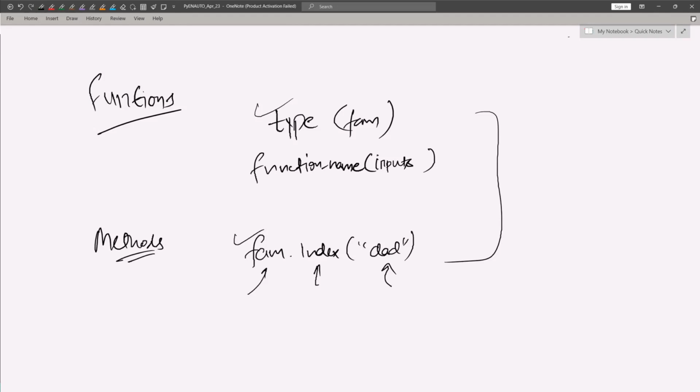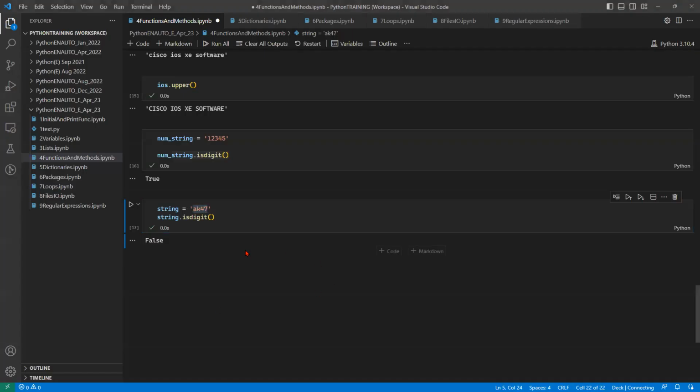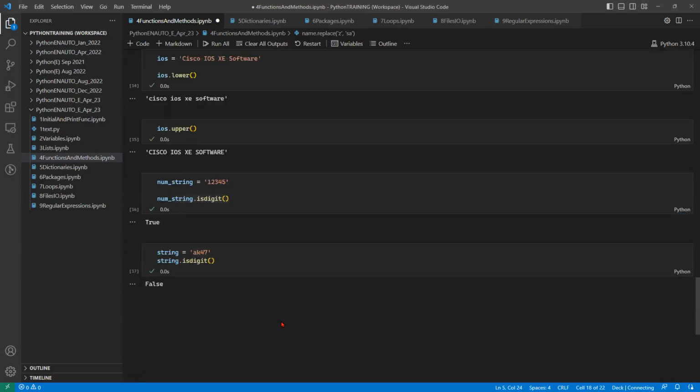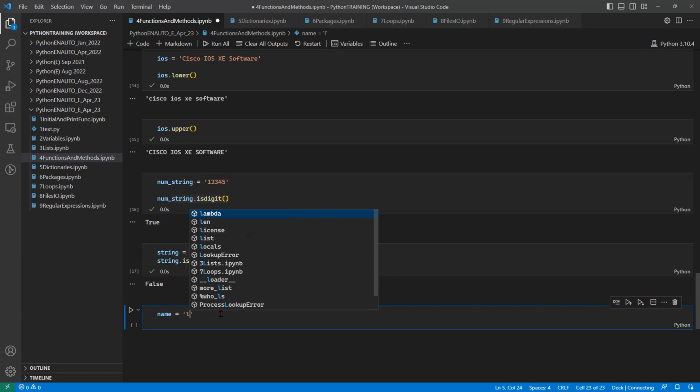Yeah, sir, when using the replace method, you change this to Lisa. Like if it has multiple occurrences of a character, let's say Z, does it replace all of them or does it stop at the first one? Good point. Okay, let's try that out. So let's say the name is something like Liziz.